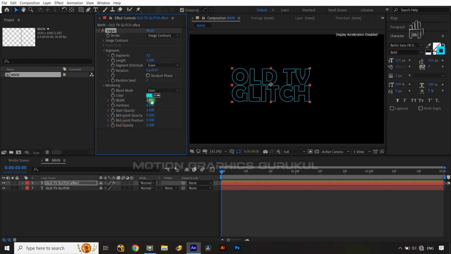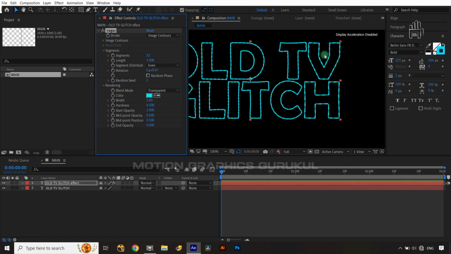Then I am going to make the width value 3. Blend mode I want to change into Transparent, so you can see the segments over here. First we have to change the segment value also. I am going to make the segment value about 2 only, and then I want to change the start opacity, so I am going to make it a little bit lower, something like this. Okay, that's good enough. Nice, and let's make the mid opacity a little bit lower also. That is also going to be good.